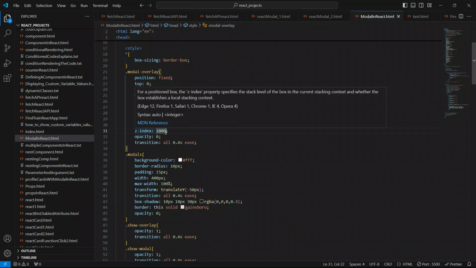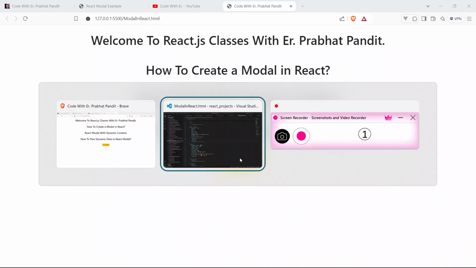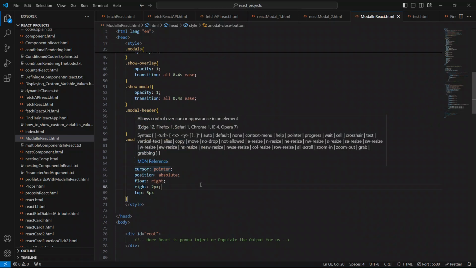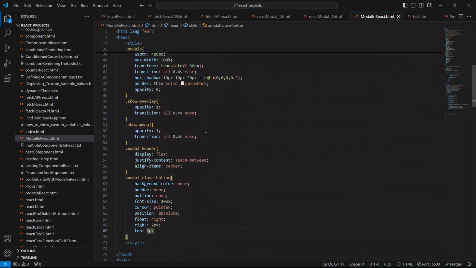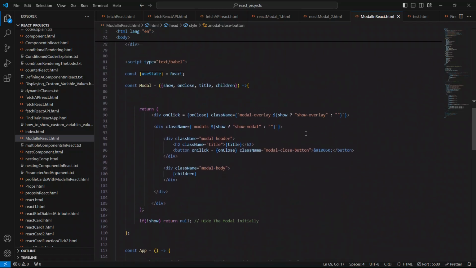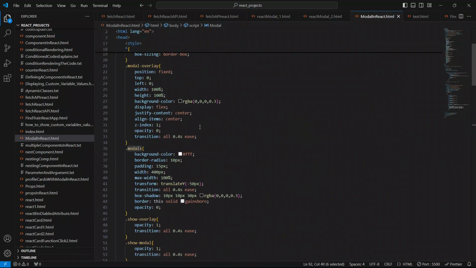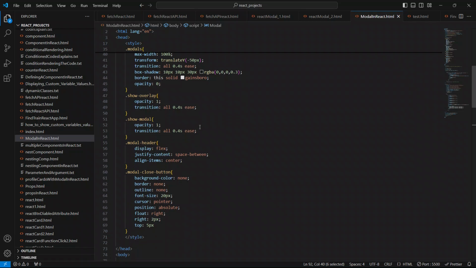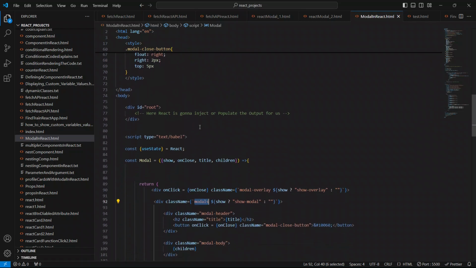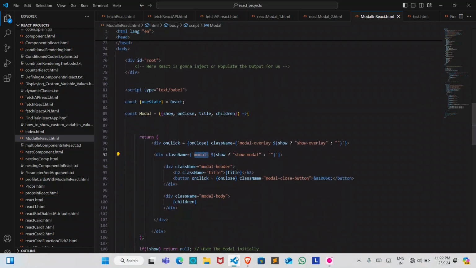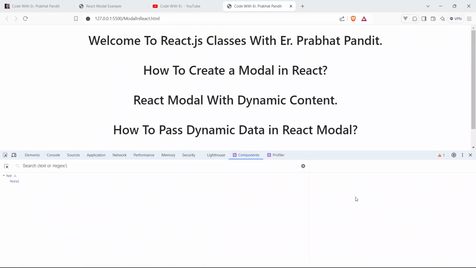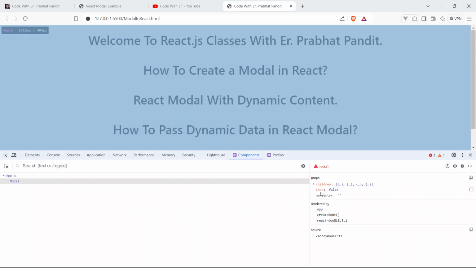What is the issue? Cursor pointer, class name modals. I'm damn sure this will be the issue of our CSS only, because our code is not throwing any error. It is not showing any issue, because we can toggle the modal by changing the value of this prop show.